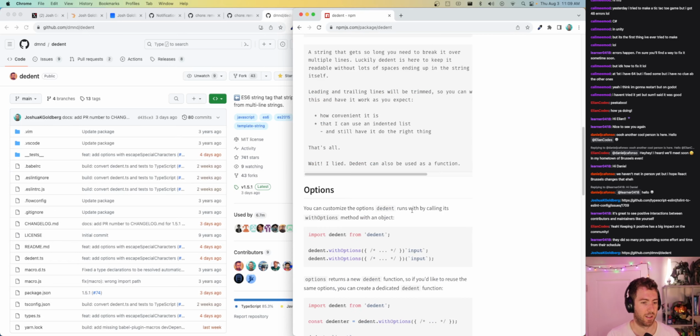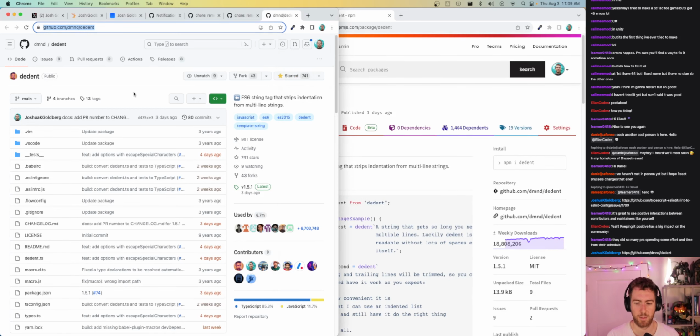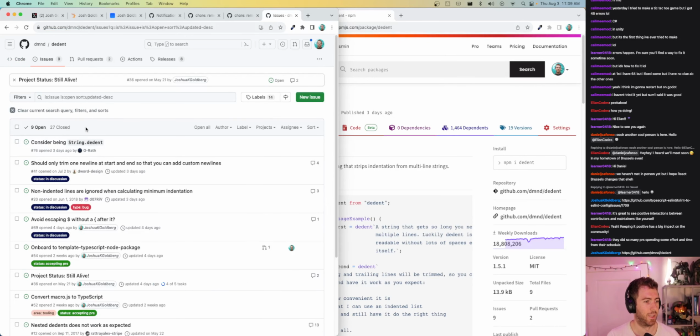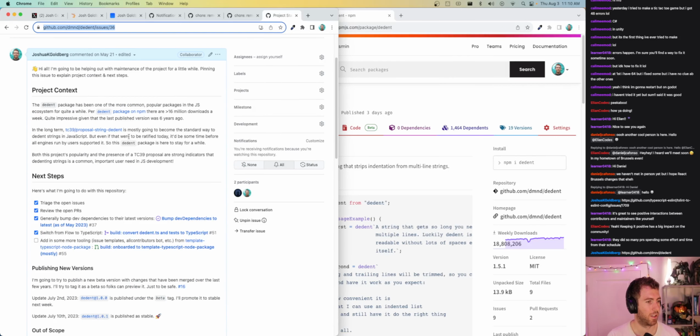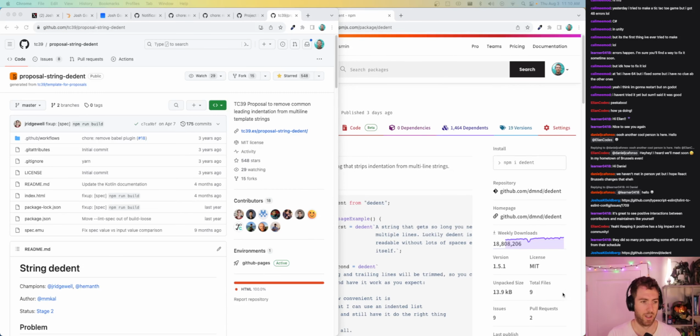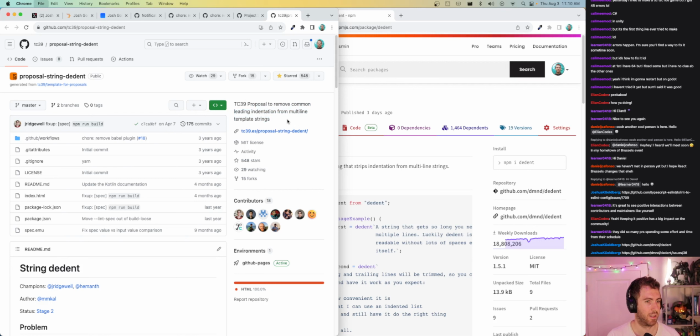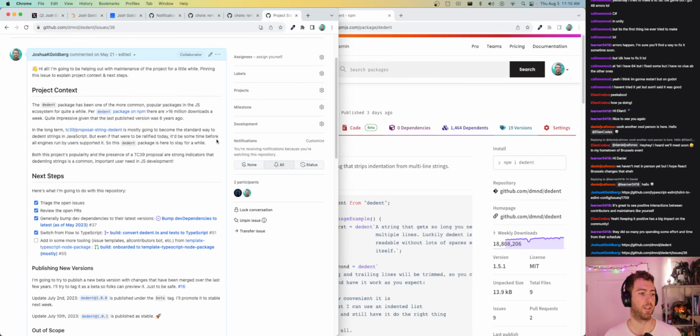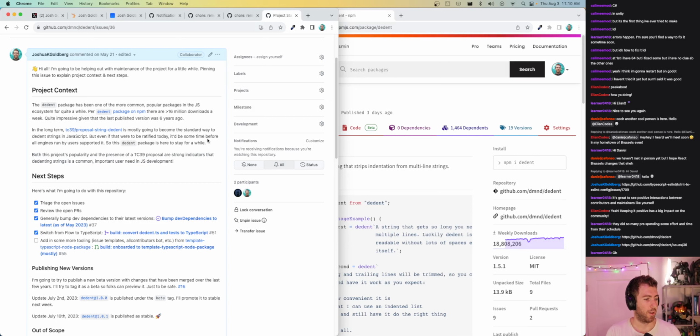The funny thing is, TC39, the committee that adds things to JavaScript, is going to make a built-in dedent, maybe. Unclear. There's a proposal to do it. So this package hopefully will eventually no longer be necessary, just a legacy thing, almost a polyfill. So I'm just helping out with the package.